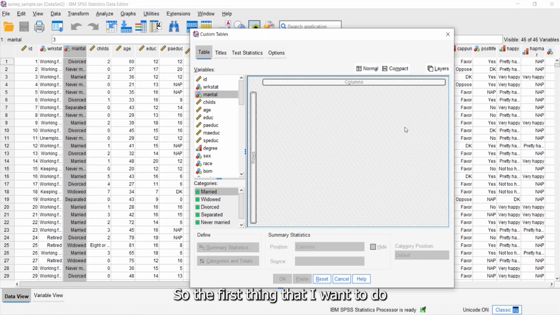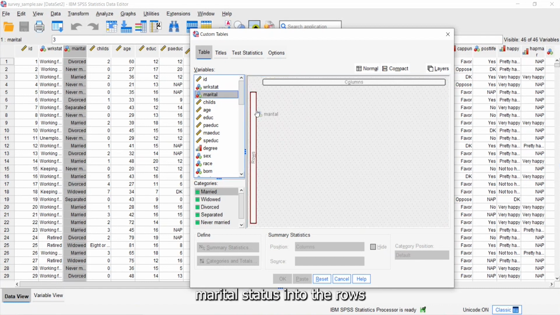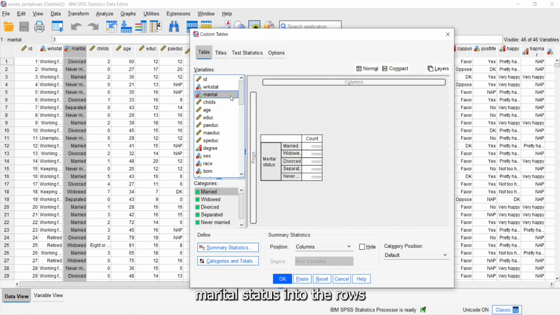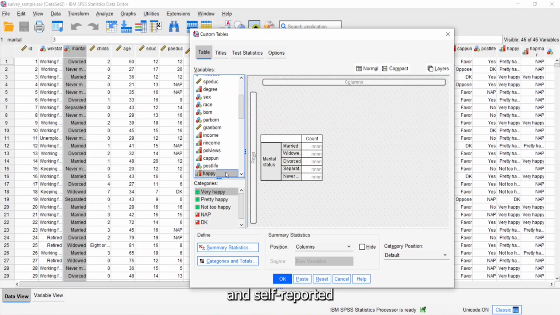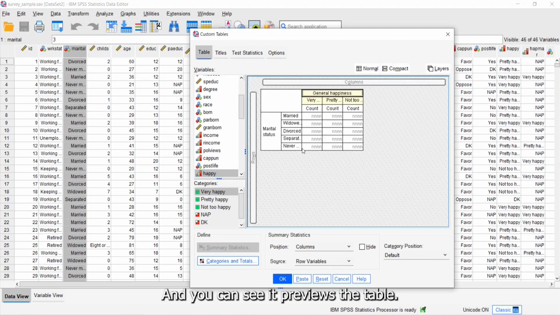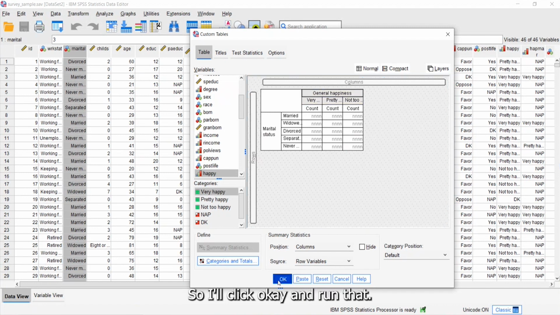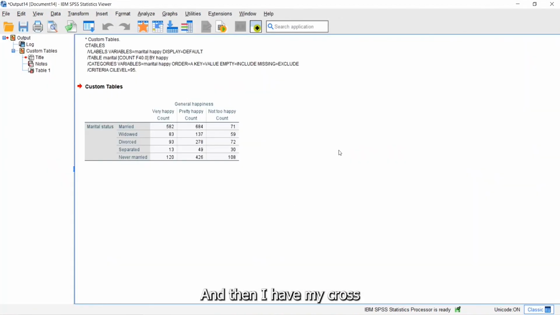So the first thing that I want to do is start with a very simple crosstab table. I'm going to drag marital status into the rows and self-reported happiness into the columns. And you can see it previews the table. You can see that it's going to give me counts. So I'll click OK and run that. And then I have my crosstab table of counts.